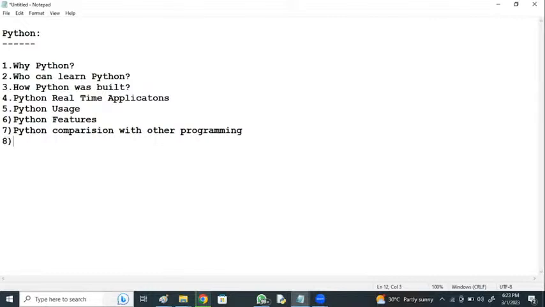Reasons why Python is suddenly super popular. And Python scope and job market. This is what I'll be discussing in today's and tomorrow's session.